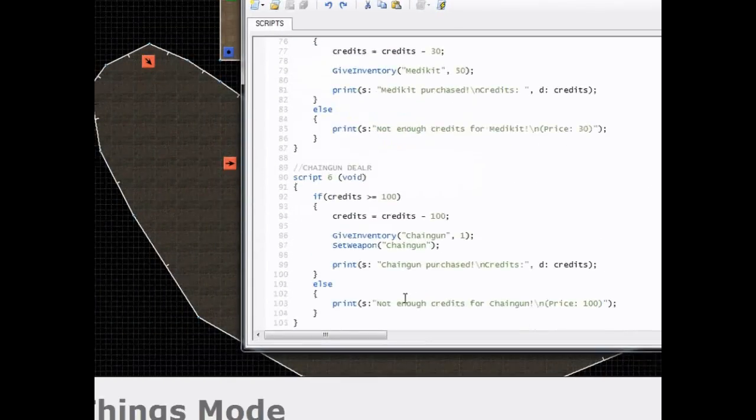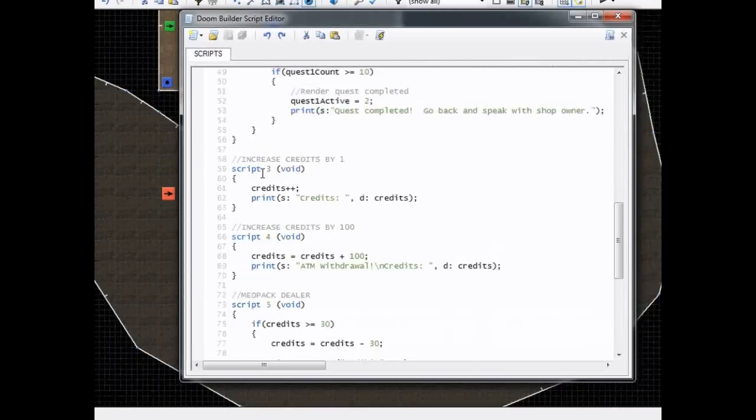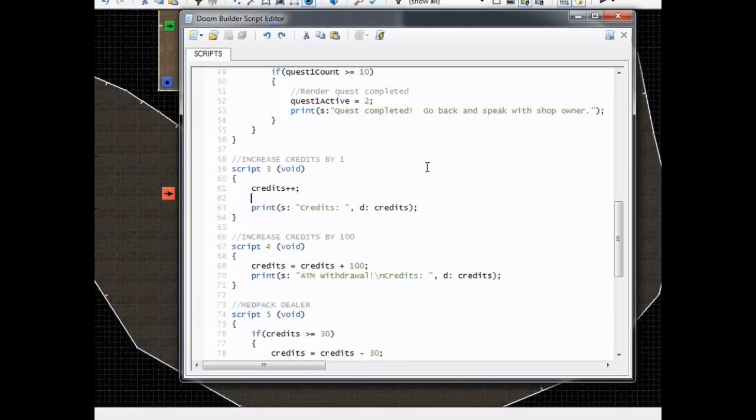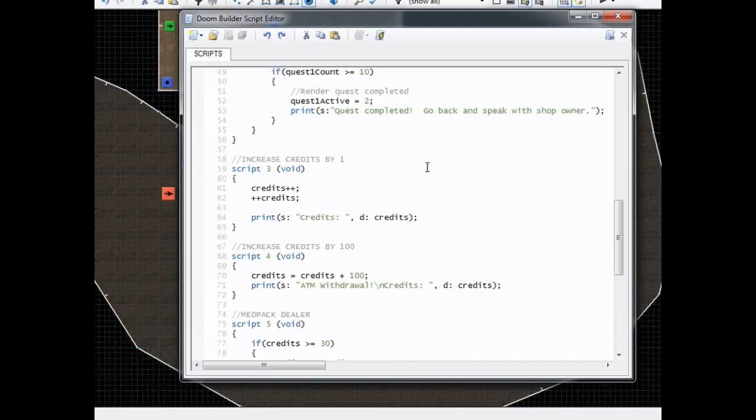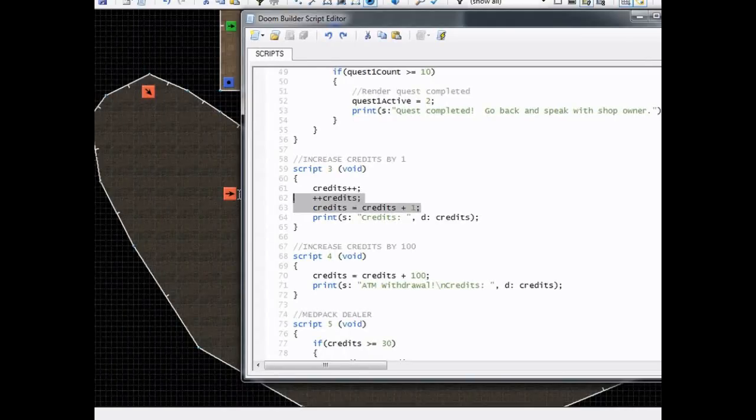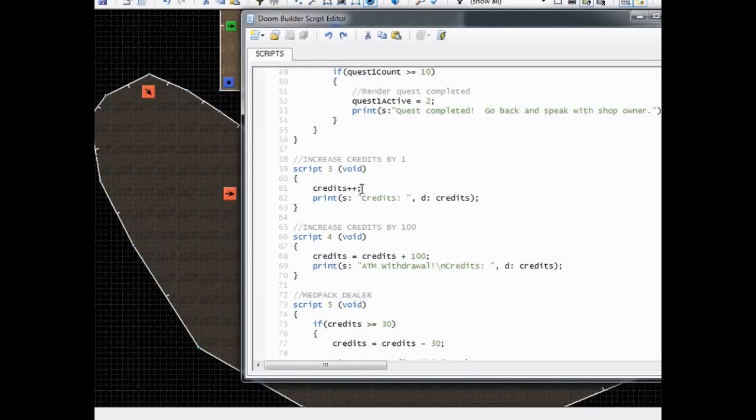Now these are a little bit more simple down here. Script 3 simply adds 1 to credits. And that's what we mean by credits plus plus. Now, another way you can do this with variables is you can do plus plus credits like that. Or if you want to increase it by 1, you can even do credits equals credits plus 1. So what this tells it is it takes whatever's already in credits and it simply adds 1 to it, and then it stores that in credits itself. But I prefer to do it the shorthand way by doing credits plus plus or plus plus credits.